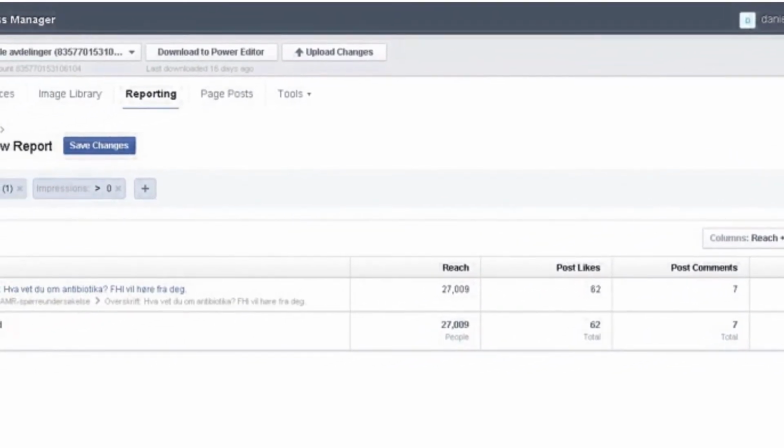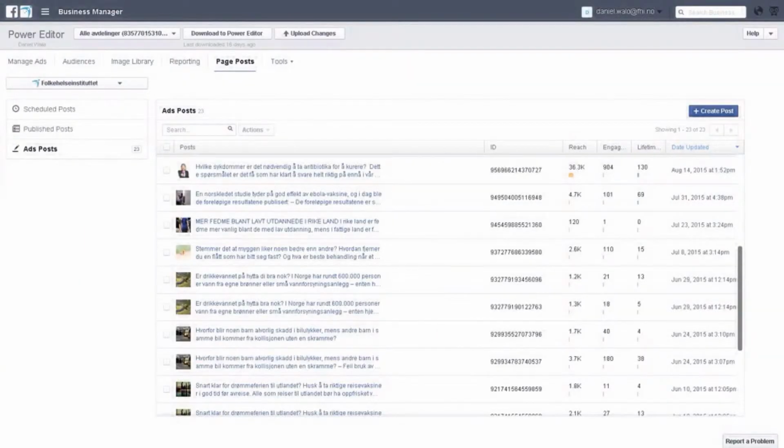Well, from this screen you can go to a tab where it says Page Posts and click on that. And when you click on it, you'll see a list of all the ads that you've created for your Facebook page. Just make sure that you're in the Ads Posts section. The two sections above will show you the things you posted to your Facebook page without paying for it, and the things you've scheduled for posting in the future. Facebook doesn't actually know what you're thinking in the future, not yet.